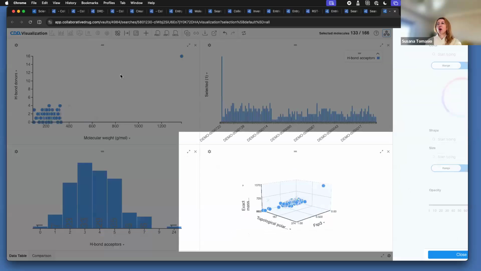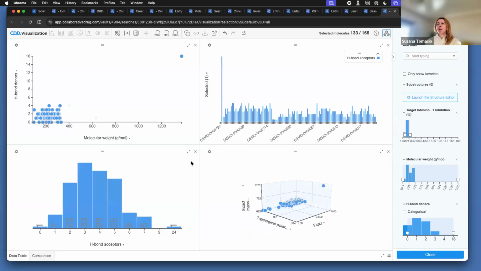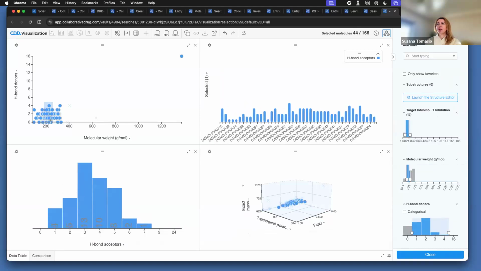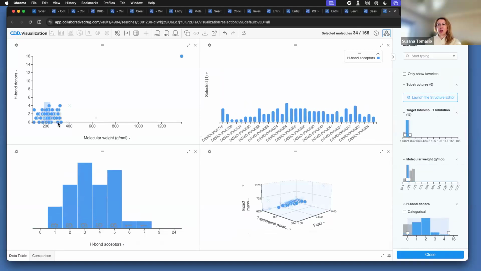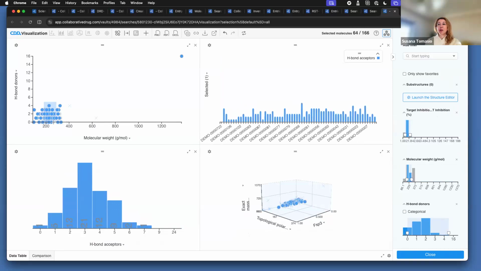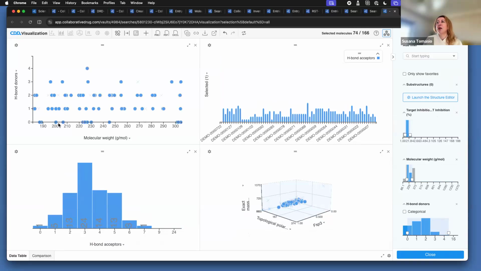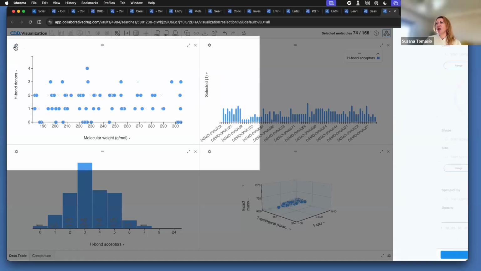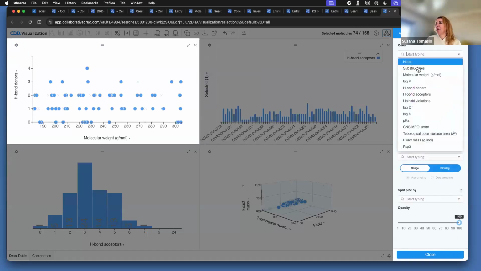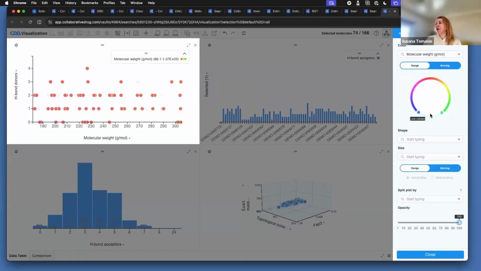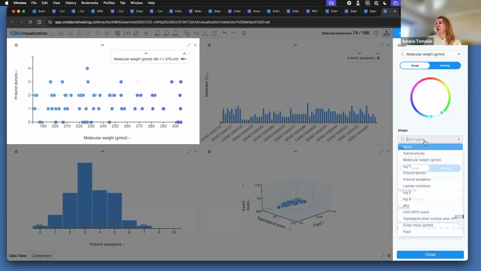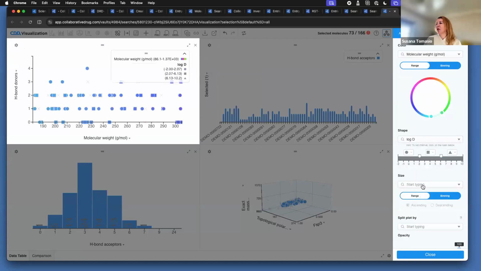So we can currently only add up to 4, but you'll see that all of the data points, all of the plots are in sync. So if I select a small portion, all of the other plots are automatically updated. The settings in here allow to add other parameters. So the color to the molecular weight, the shape to the log D, for example, and then the size to the log S, for example.